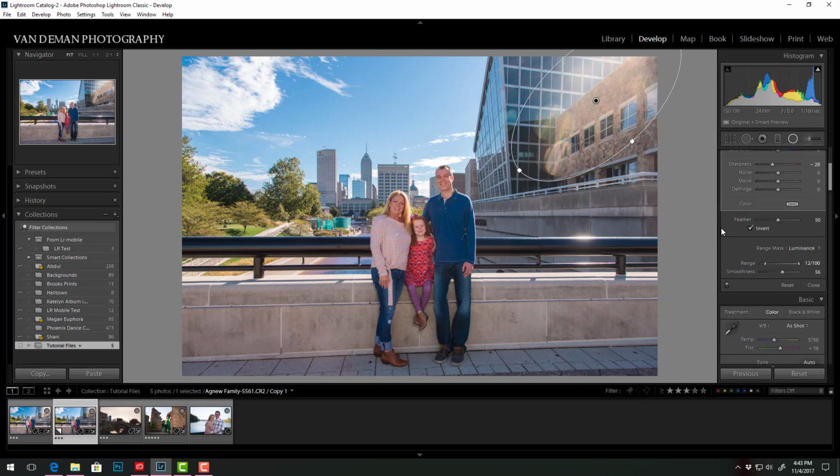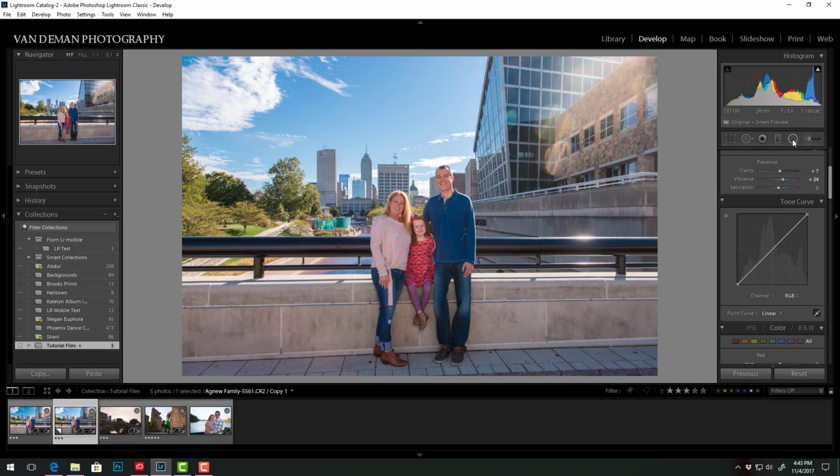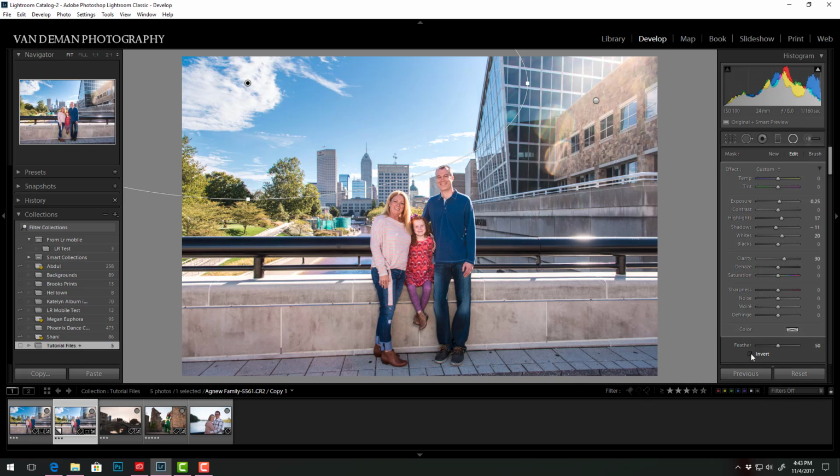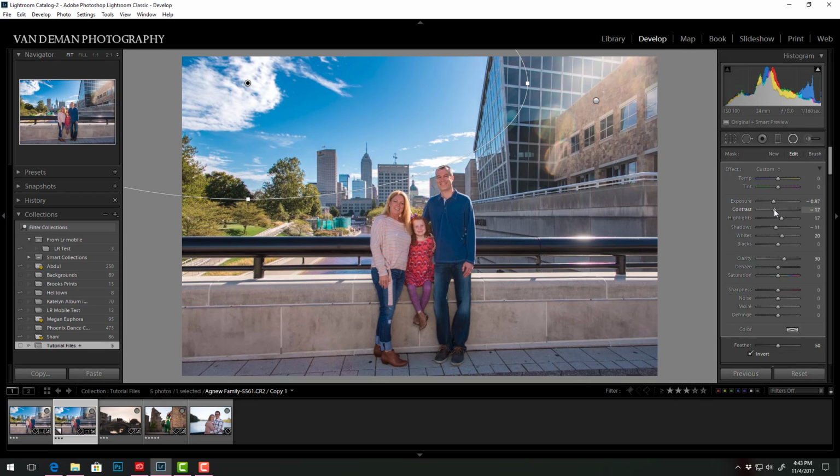Okay, so there's that one. And then I'll create another one over here in the blue. Probably just bring it all the way on across like about there. Invert that again, and then instead of boosting the exposure, I'll actually bring it down. And yeah, you just kind of adjust those to get the look that you want.